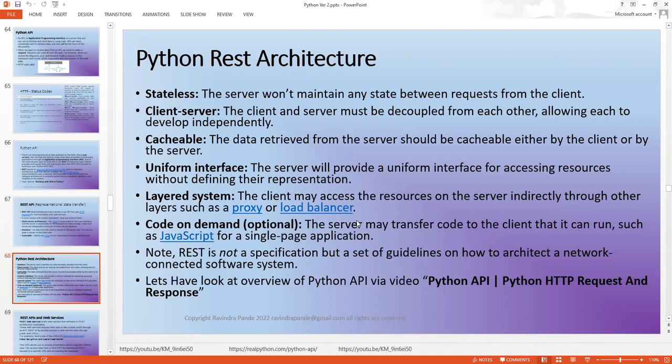Now, this state of communication is basically encrypted, enabled, or registered. This state is normally maintained by the client. So whenever somebody asks who maintains the state in the REST architecture, the client maintains the state. The client and server must be decoupled from each other, allowing each to develop independently. Now there are updates for the client or the server, and they get done independently. The communication is not continuous.